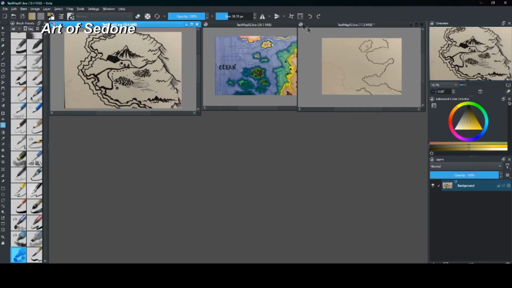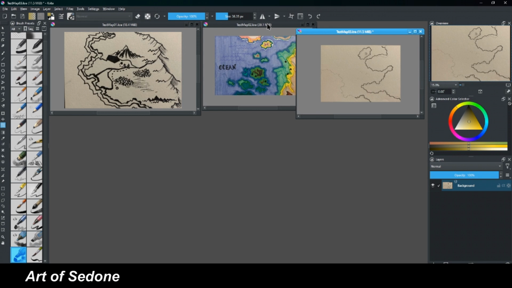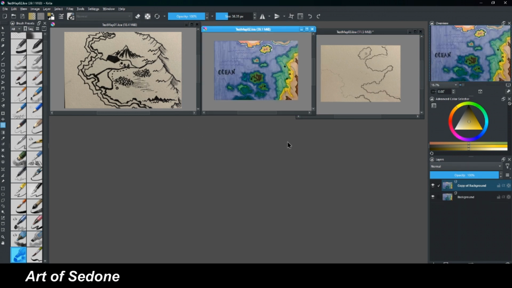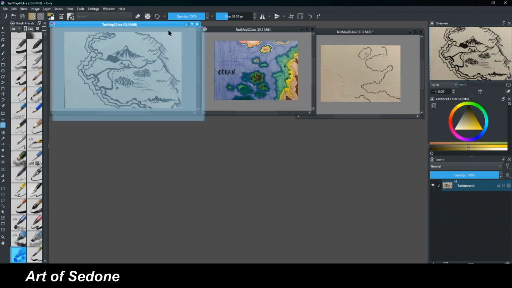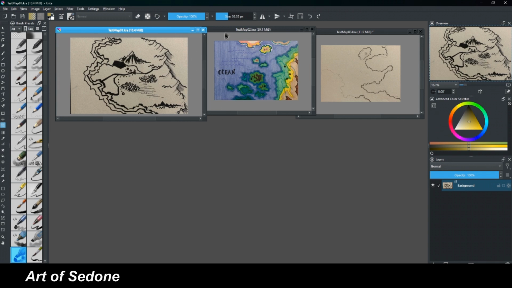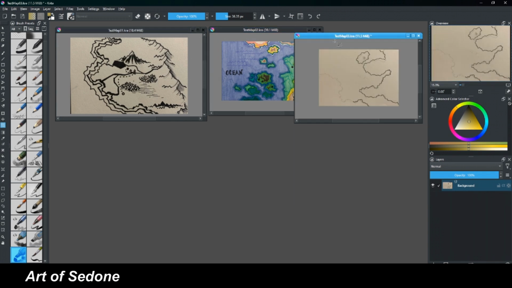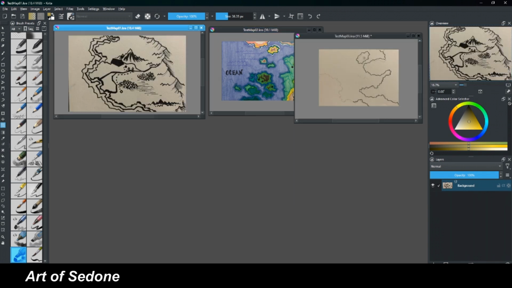Alright, so I took a photo of the hand-drawn maps right here. So we're in Krita, and I'll post a link to my setup, what I'm using. It's my old school setup with an Intuos 4. So what I'll do is turn this into line art so that the lines will be selected.